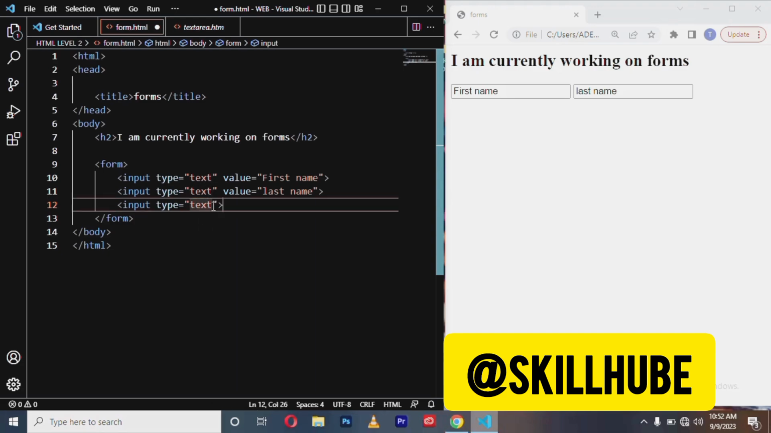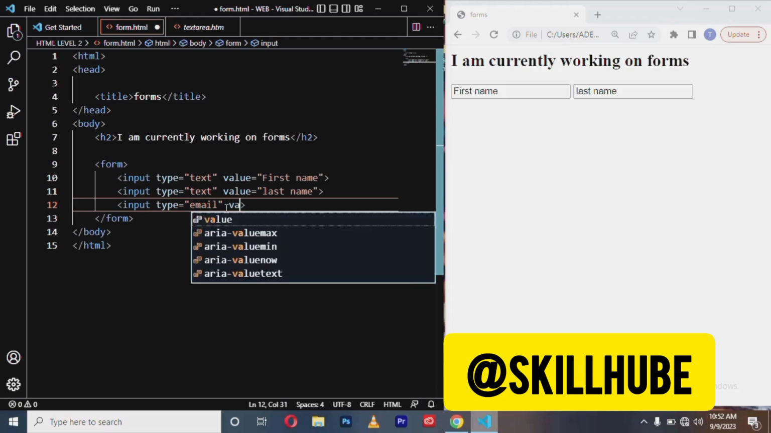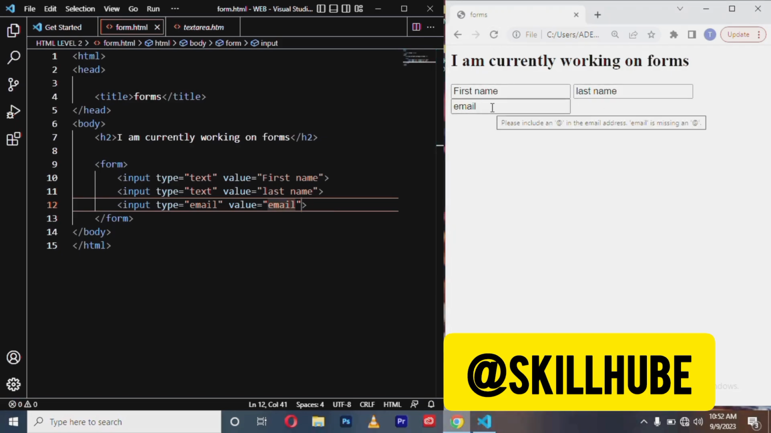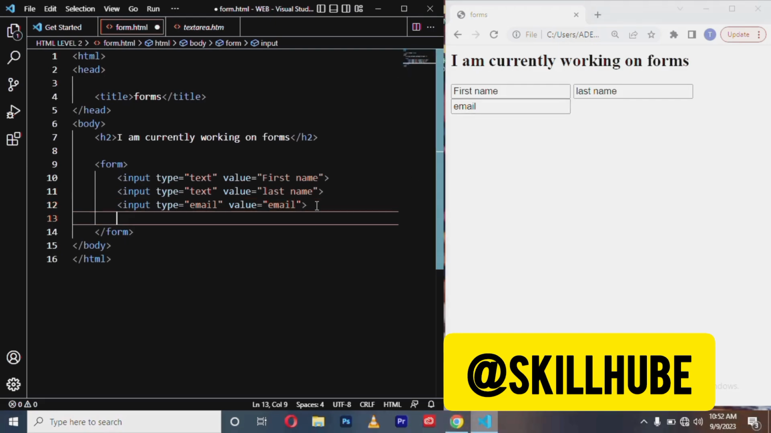So I'll just come here and change the type to email. Alright, then the value will be email. I'll save and I'll refresh. So you can see it, first name, last name, and then email.